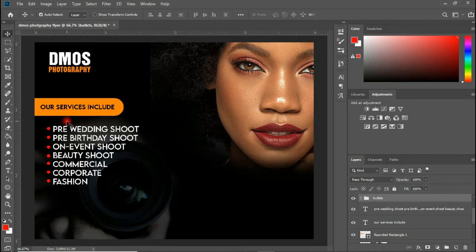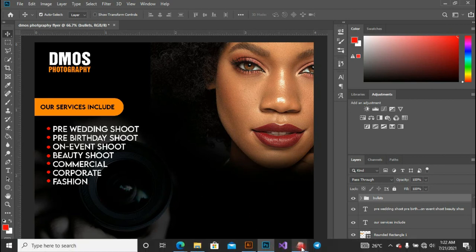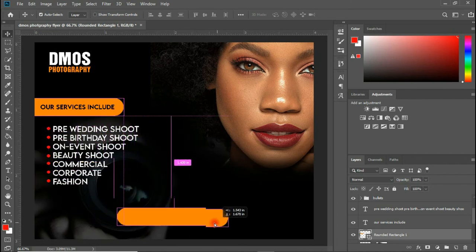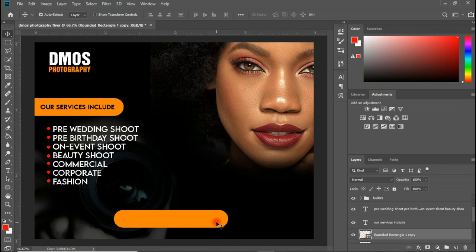Now this is perfectly done. And the next thing, or let me say the final thing that I will be doing here, is placing the contact of this photographer. And before we bring in the contact, I'm going to duplicate this shape over here. So with your Alt key held, make sure you select the layer of the shape. Hold your Alt key, click and drag to duplicate this shape or this layer, right?